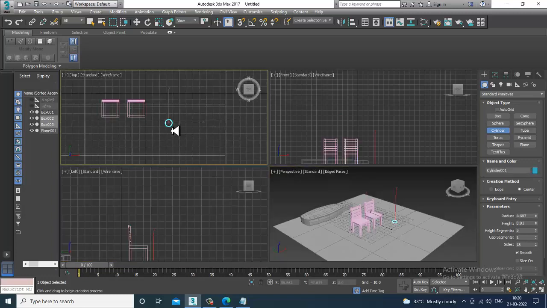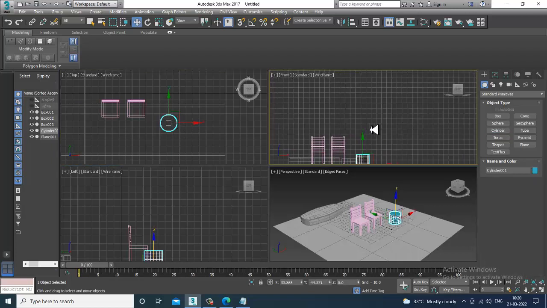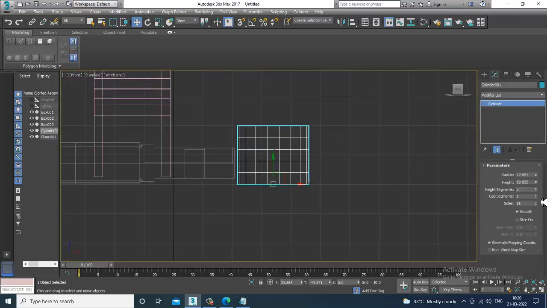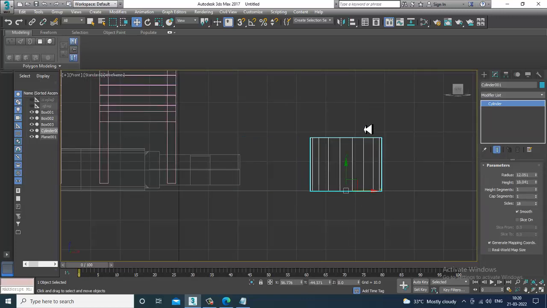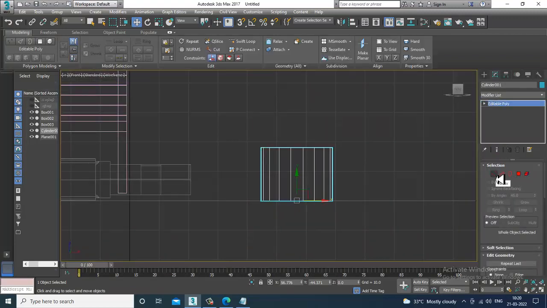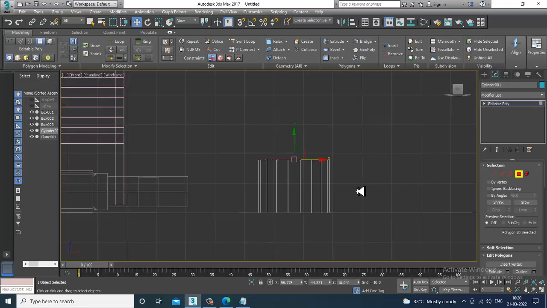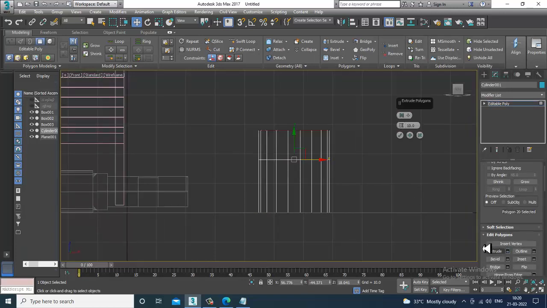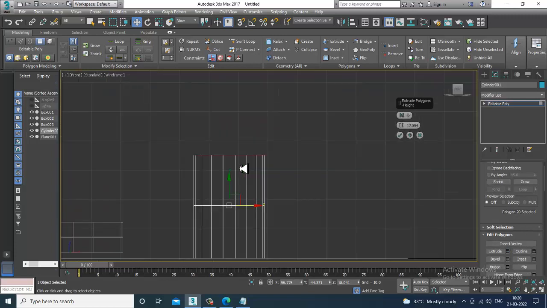Let's go into the top view, take a cylinder, reduce the height segments, and slightly increase its height. Now what I'll be doing over here is converting to editable poly. So, a basic bottle. Select the polygons, subtract this and slightly extrude this up.